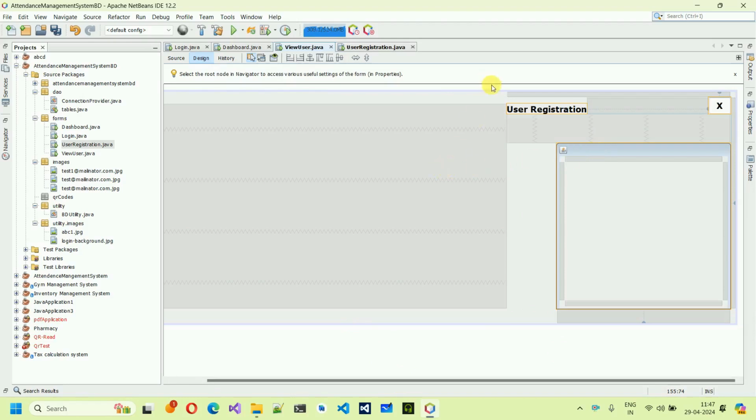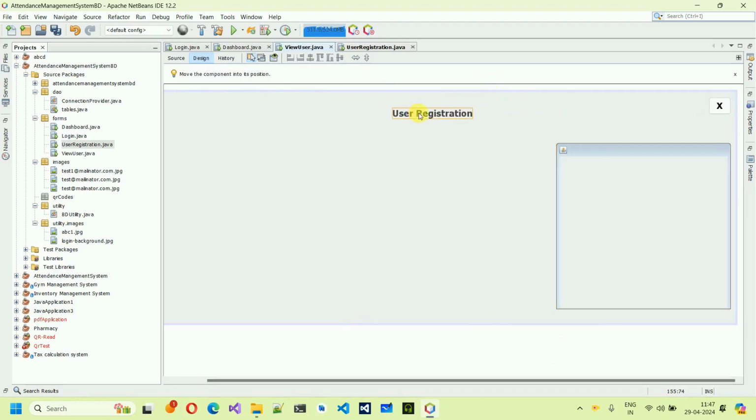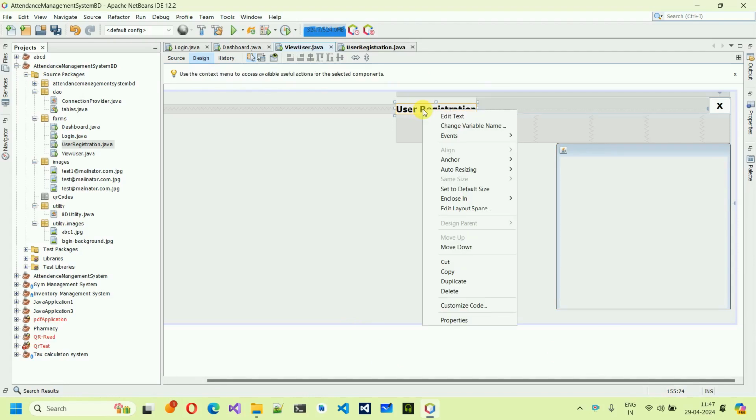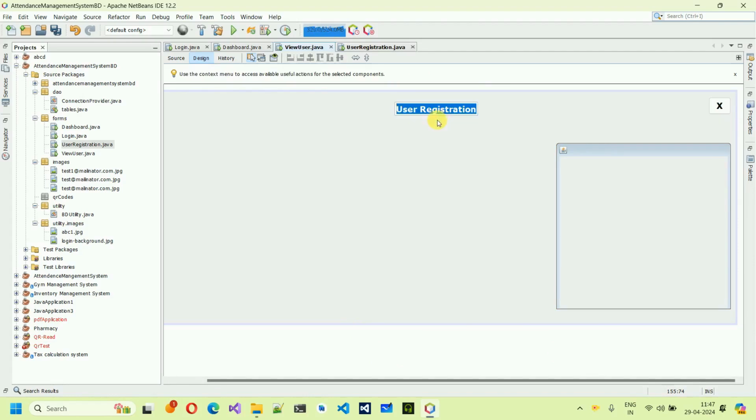Like this. After this, I will move this one to the center, and I will change the text for this one to view user. Why am I copying this one particularly? Because I want to set the same font of the particular label in every JFrame form and the same button size as well. So let me quickly move back over here.